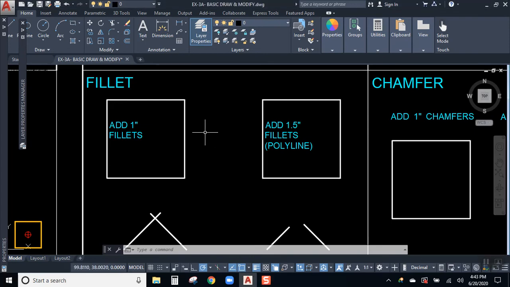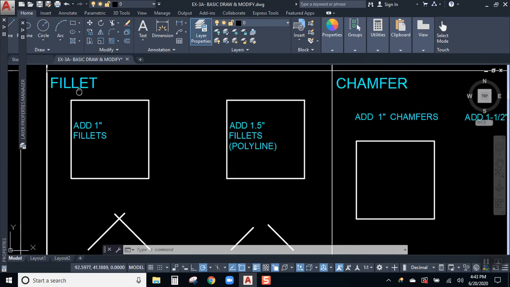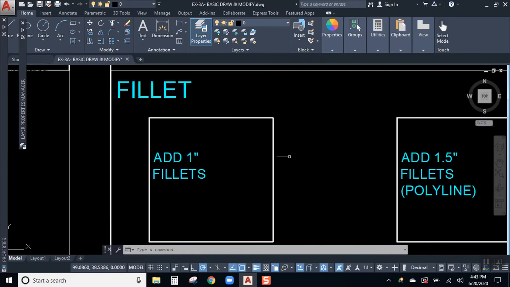So our next two commands are used to modify corners on objects. The first one's called Fillet, and the second one's called Chamfer. The Fillet command will put a round corner on a corner that's normally sharp.